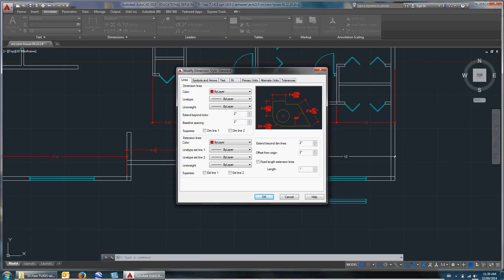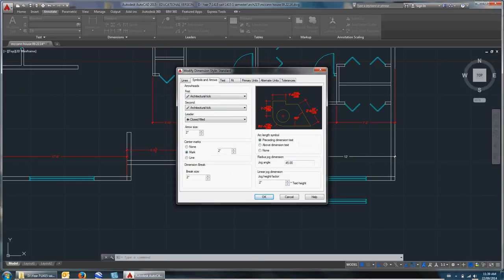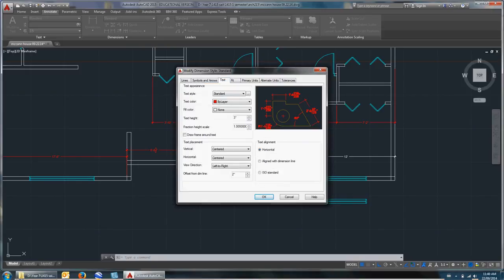This one here should be grayed out, which is okay. Symbols and arrows, I want them to be architectural tick. Arrow size 2. Center marks 2. Break size 2. Jog height factor 2. Leave that dimension at angle at 45 degrees. Text, I just go with the standard text. I think I'm using Arial right now, and the text height is 3. It's the only thing that's not a 2. Offset from dimension line, that's a 2-incher.